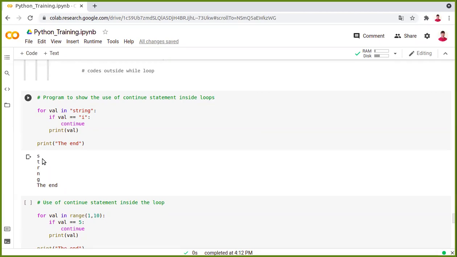First of all, S is being printed, T is being printed, R is being printed. But when it comes to I, what is happening? It is not printing the value, which means we are just skipping that statement. We are just skipping this I value to be printed and again going into the for loop. In case of break, we will not go back to the for loop, but in case of continue, we will just go back to the for loop and print the remaining characters like N, G, and the program is ended. It prints the end.